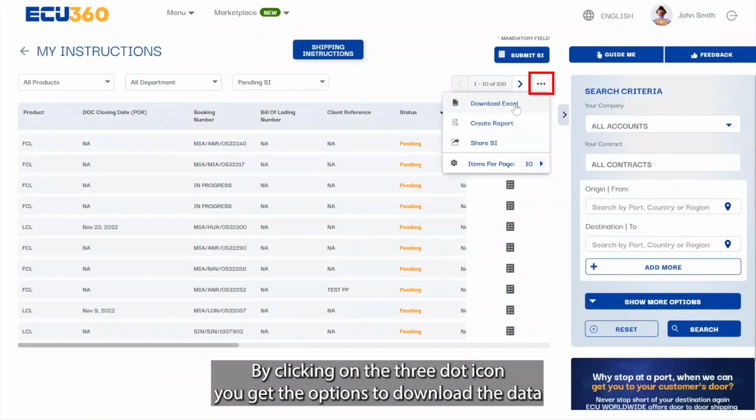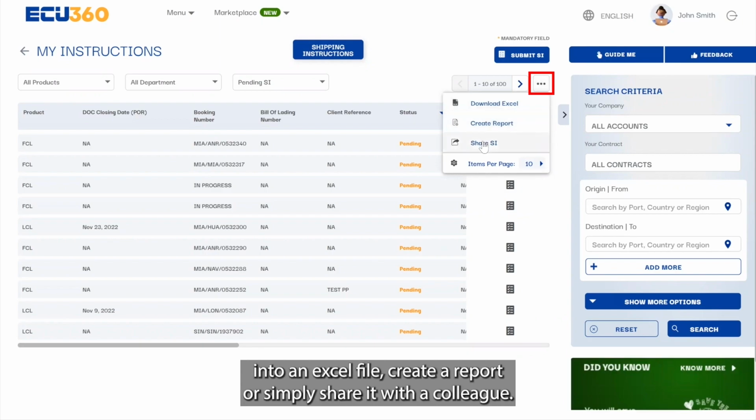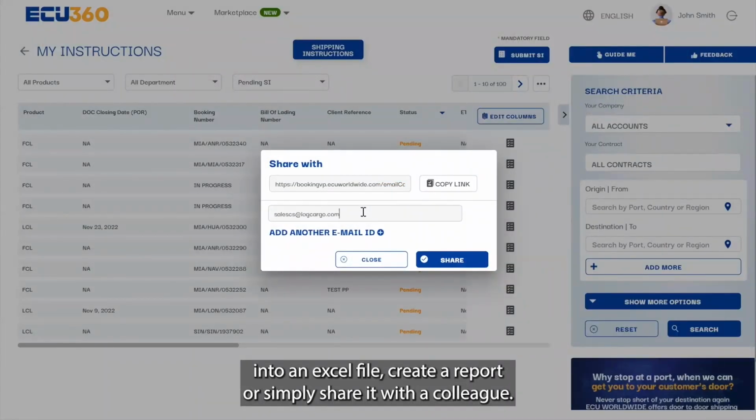By clicking on the three-dot icon, you get the options to download the data into an Excel file, create a report, or simply share it with a colleague.